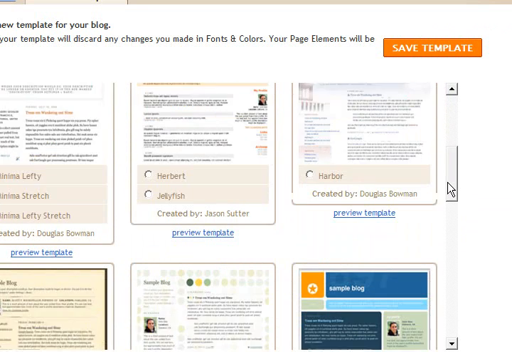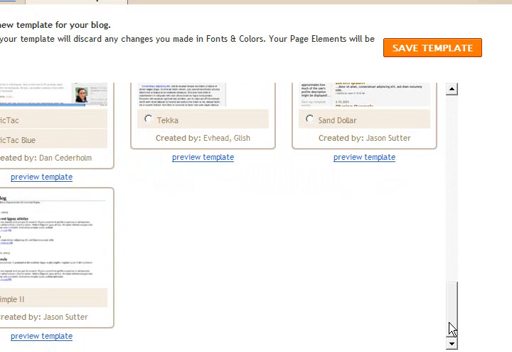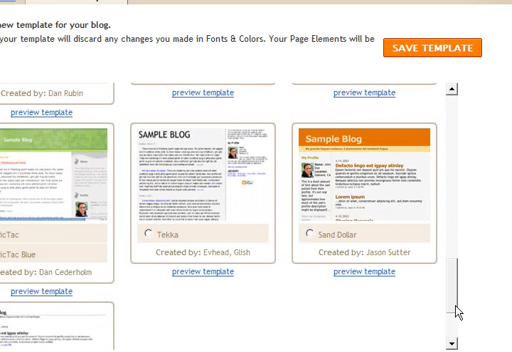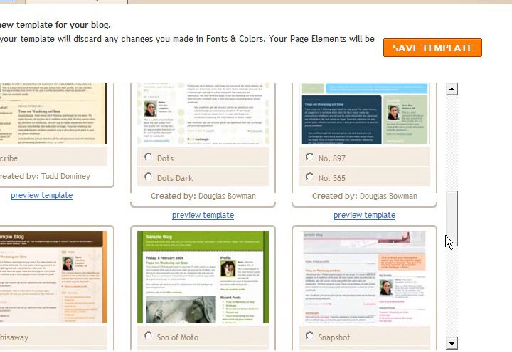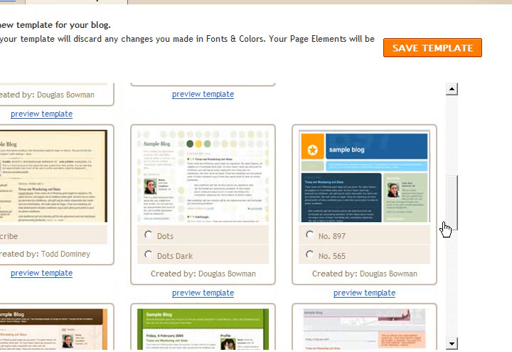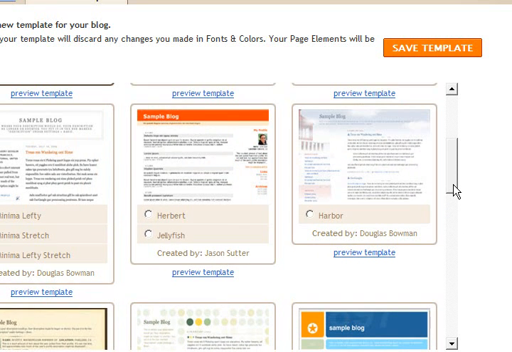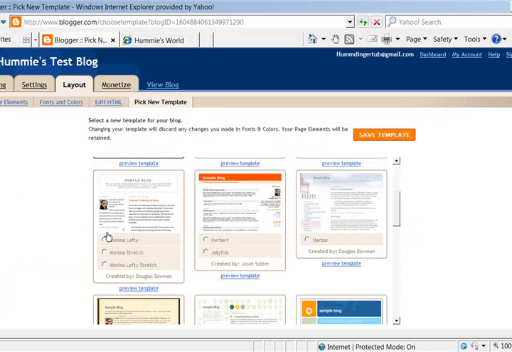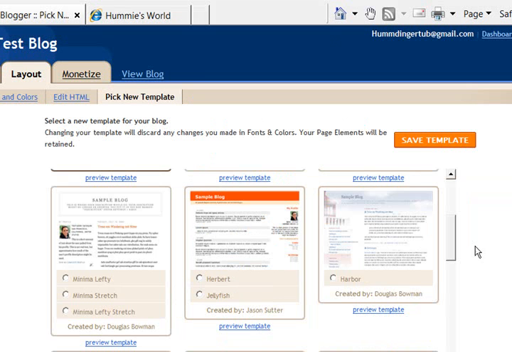Now, there are plenty here for you to utilize, but I don't recommend that you stick with any one of these, because everybody knows what the standard ones look like. You want to personalize and customize your blog to be your own. The ones I personally recommend are these right here, called minimum lefty, minimum stretch, and minimum lefty stretch, I believe.